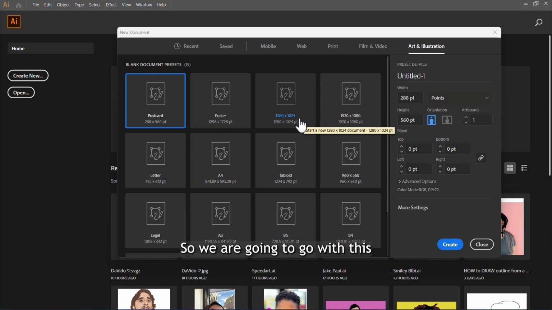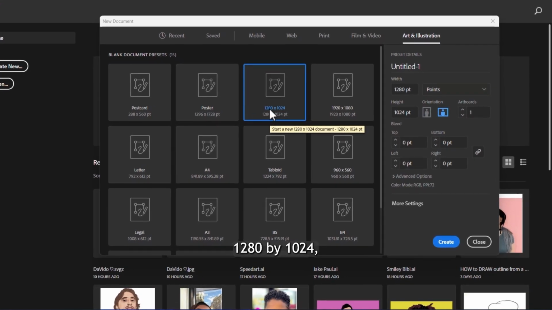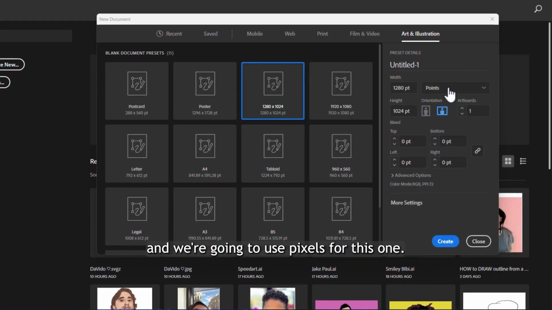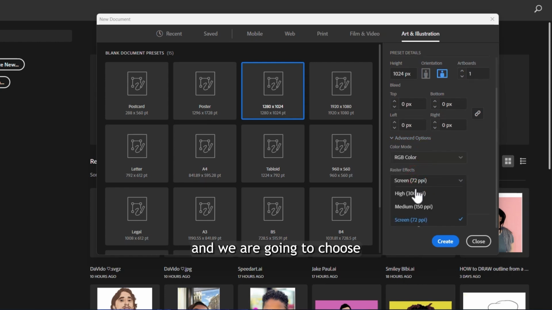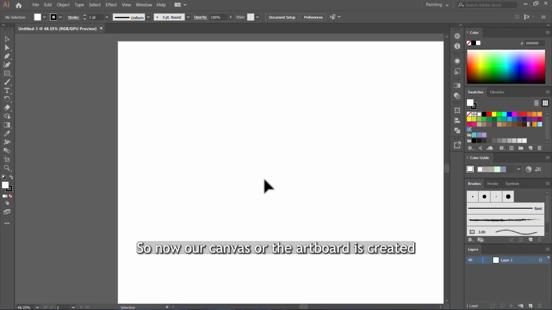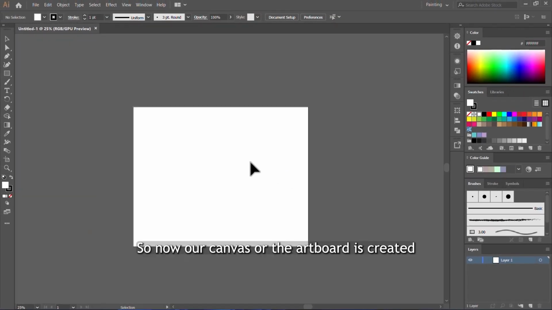So we're going to go with this 280 by 1024, and we're going to use pixels for this one. I'll go with the landscape orientation, and my artboard is going to be 1, not 2. Come to advanced options, and we're going to choose the highest resolution, which is 300 pixels per inch, and click on create. So now our canvas or the artboard is created already.